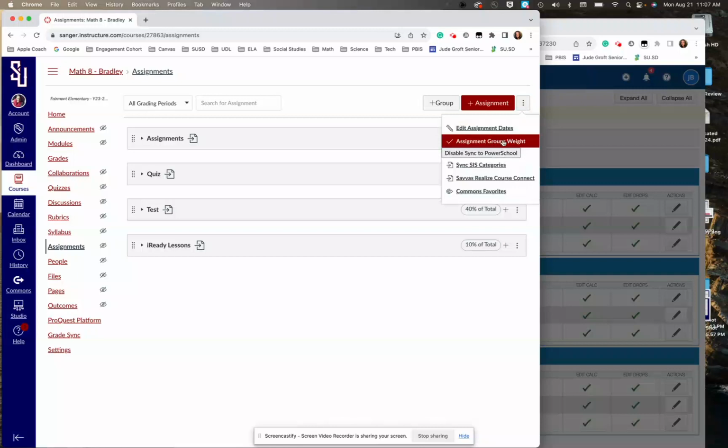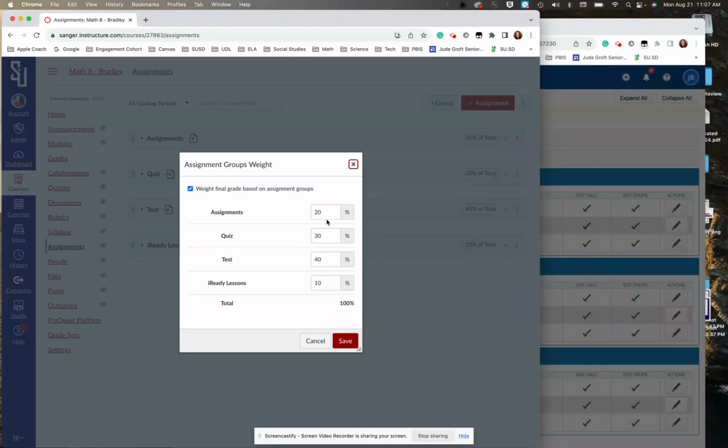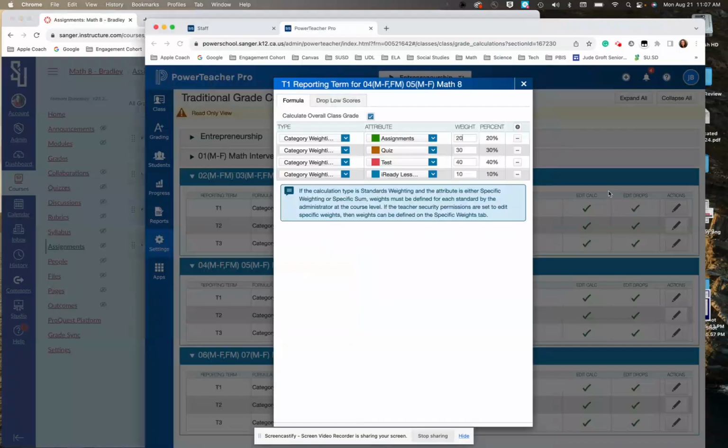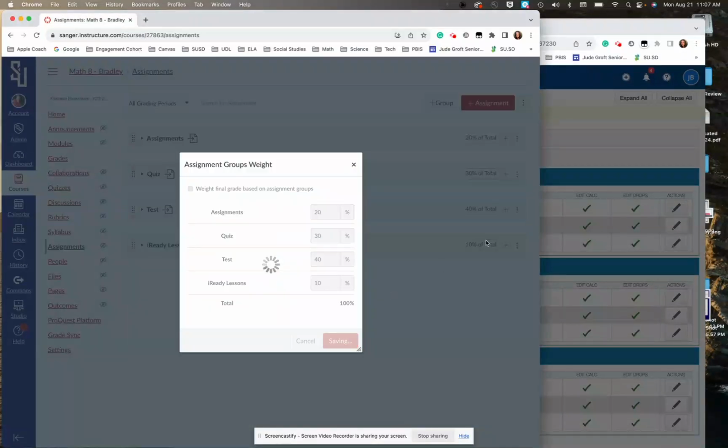But if you don't know how to do that, you would click on the three dots and assignment group weights, and you would add those percentages here, and they just have to add up to 100 and match these. So save.